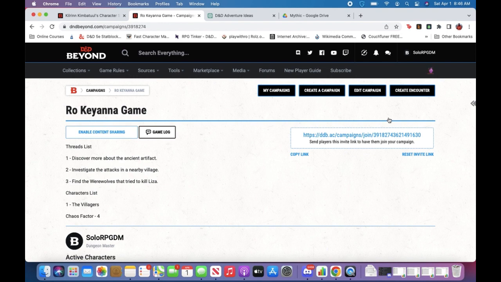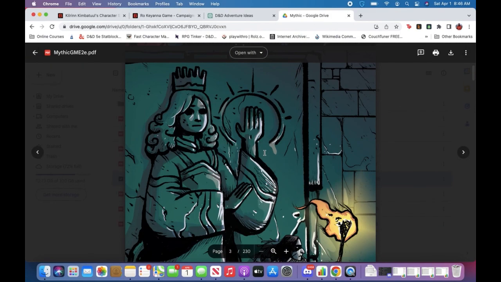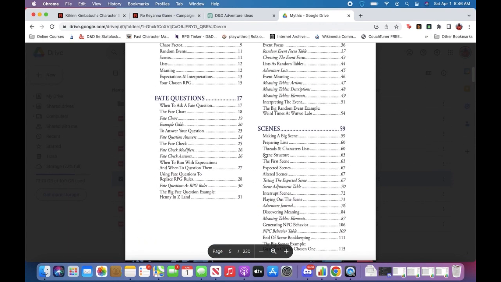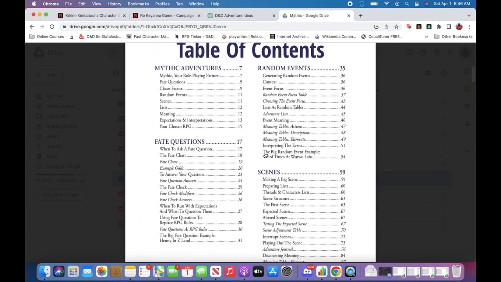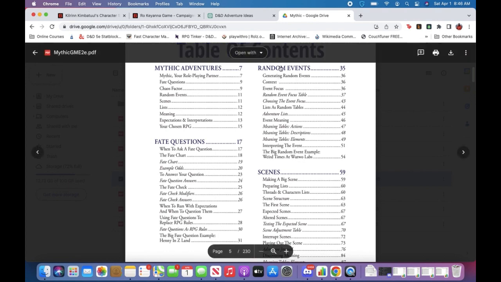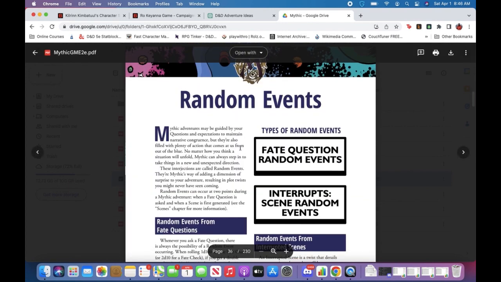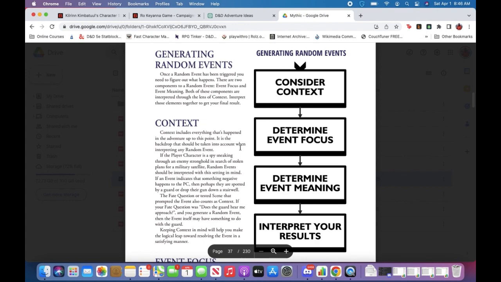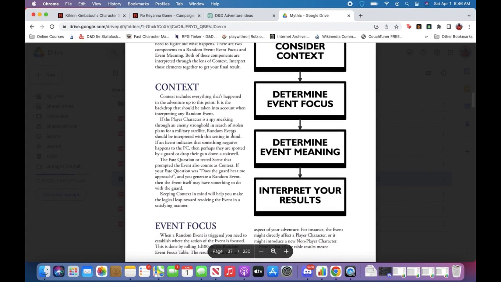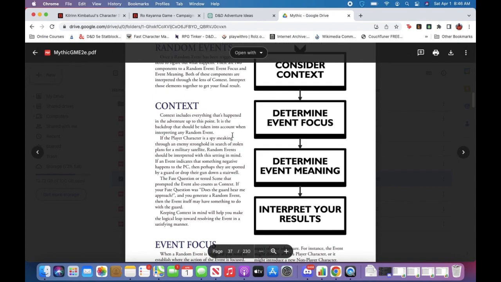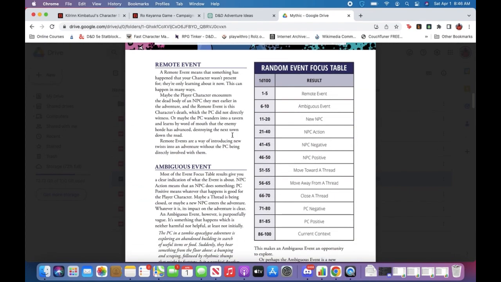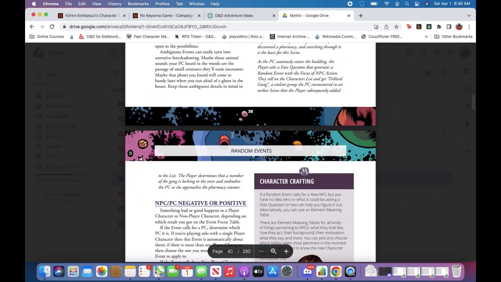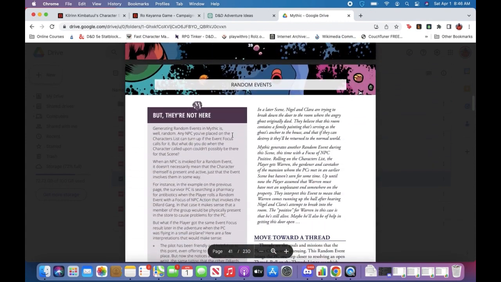And then the next thing we needed to do was come up with what our adventure is going to be. So there are 2 ways you could do that. Mythic actually has some tools that you can use to come up with adventure ideas. One of the tools that they have is called random events. So if you want to come up with an adventure, you can use random events to generate an adventure. It tells you to consider things like context, event focus, and it gives you some ideas for how to do that.